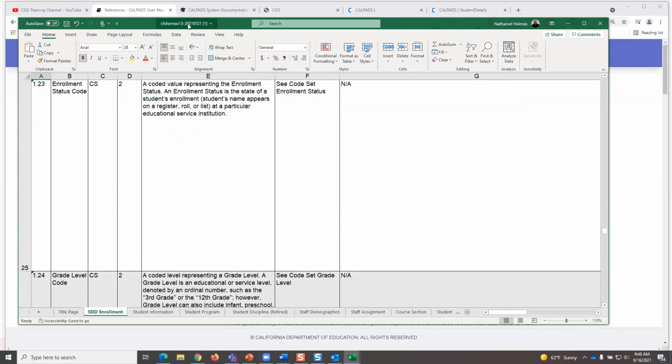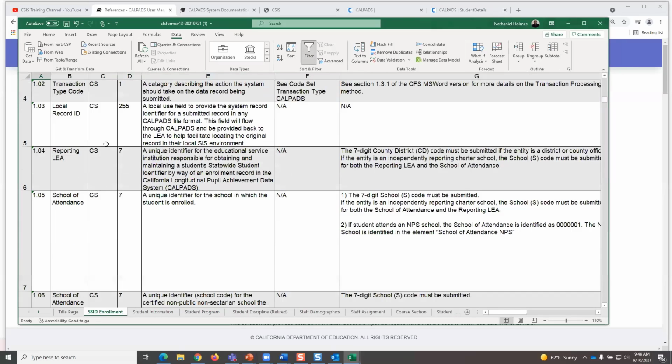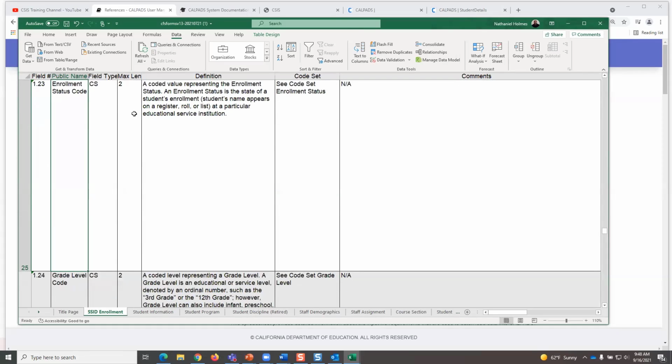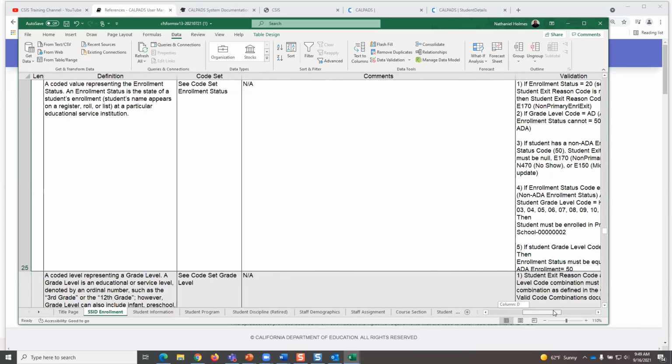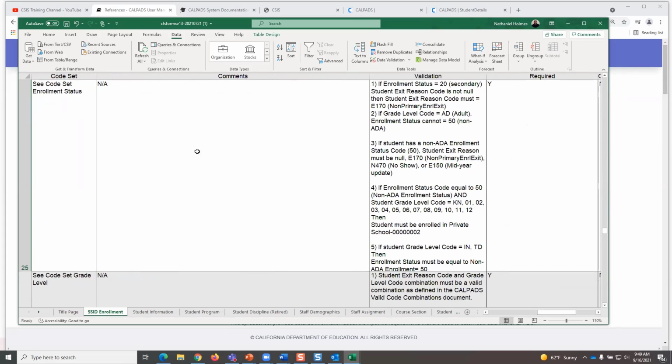Here it is. You can also click data, filter. We can go to enrollment status code, and it will tell us a coded value representing the enrollment status, and enrollment status, the state of the student's enrollment, and so on. So it gives you a general indication. Sometimes the codes have comments that tell you how they're used. And then here are the validation rules.